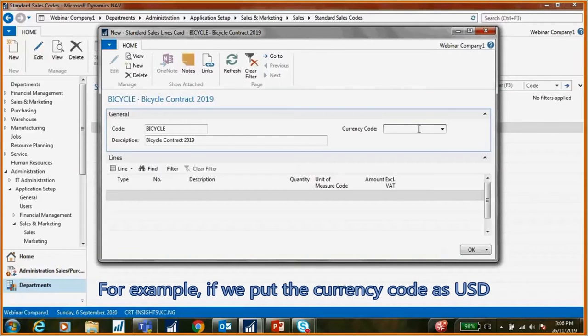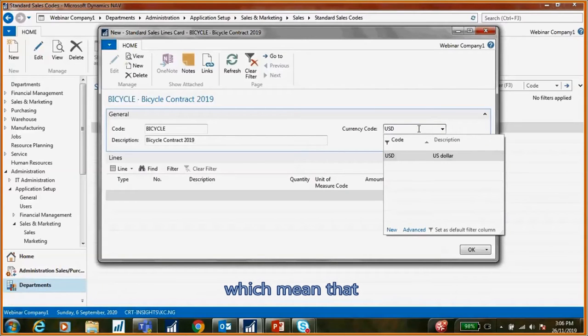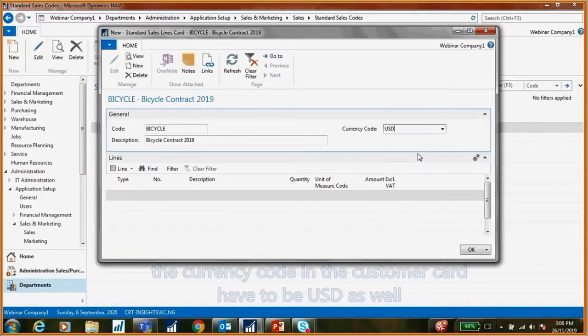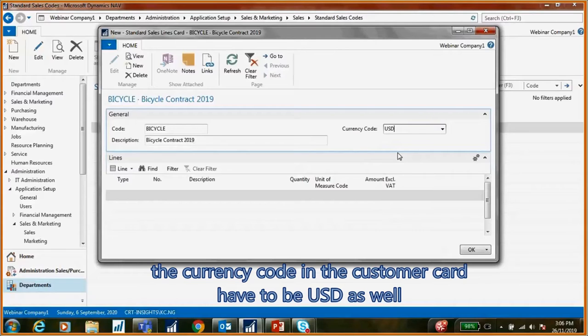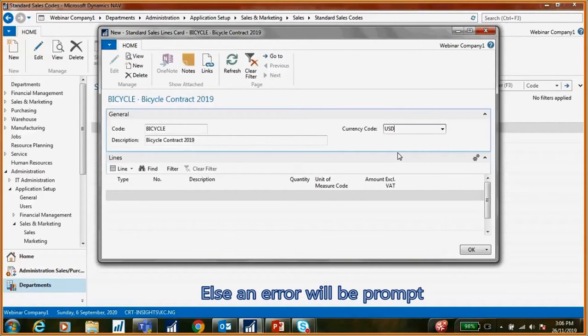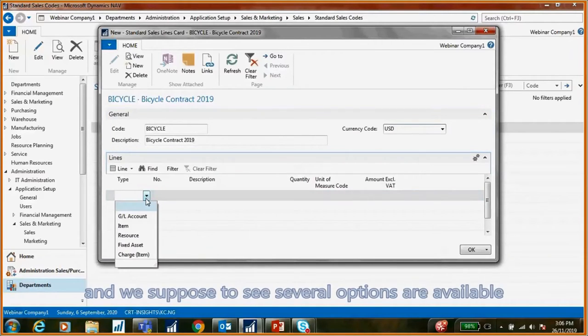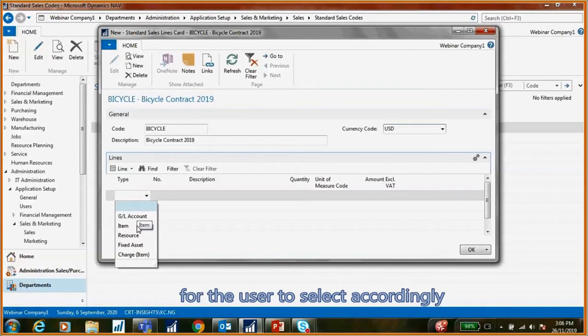For example, if we put the currency code as US dollar, which means that the currency code in the customer card has to be US dollar as well, else an error will prompt. Now, let us go to the line tab and drop down the type list, and we are supposed to see several options available for the user to select.